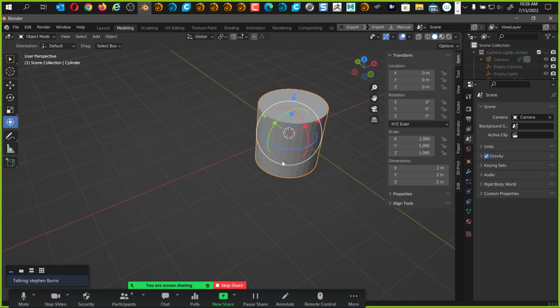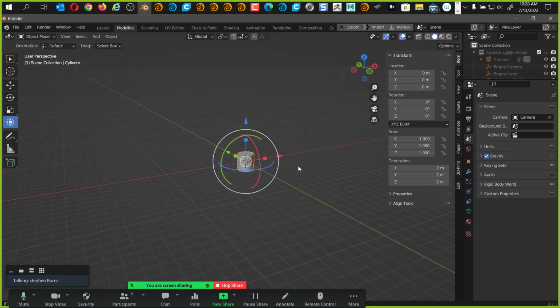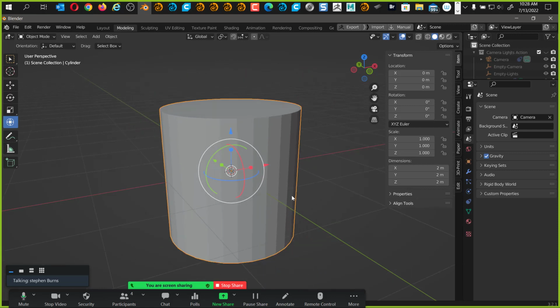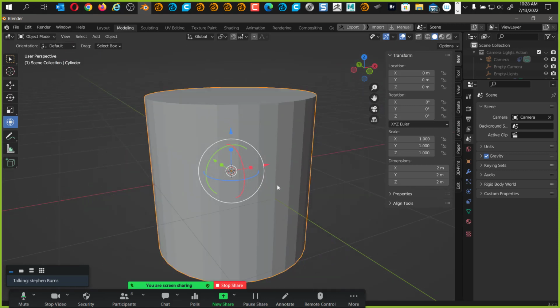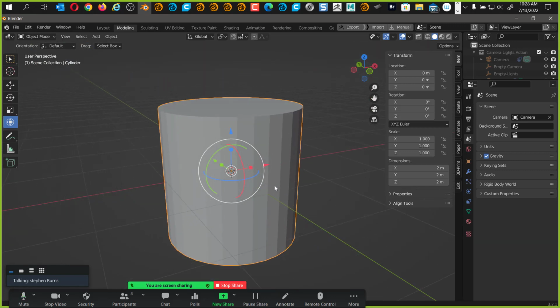Control and Alt or Command and Option, click and drag, zooms in and out. So I'm going to zoom it in close. Now, if I'm back this far, on the numeric side of your keyboard on the right hand side, hit the period key and it'll jump to full view of anything that is selected. Control and Alt or Command and Option held down together allows me to zoom in and out. So left click and hold and drag up and down.